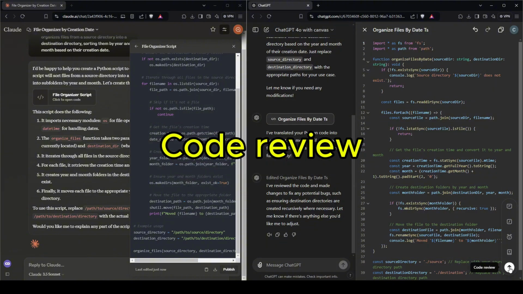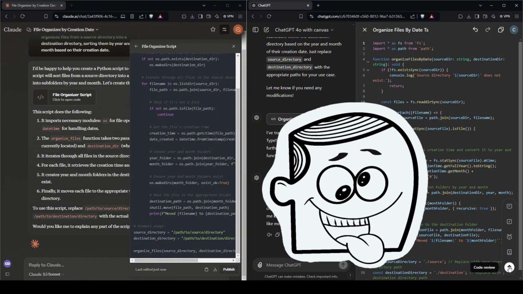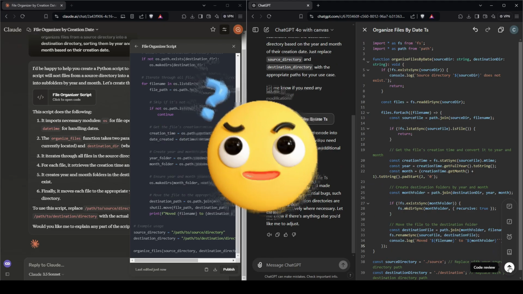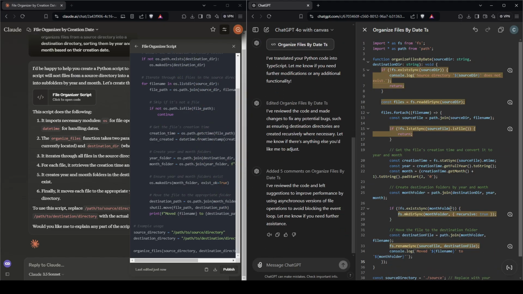Let's try code review again. I just realized that I had to click this twice to make it work. So if I just click it like this, I have to click it again to make it work. There you go. There's some suggestions here. We can review and apply, or we can dismiss those suggestions if you want.